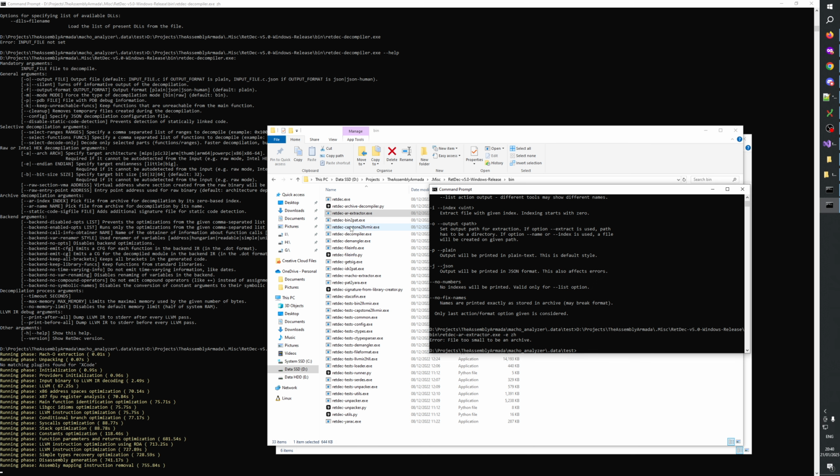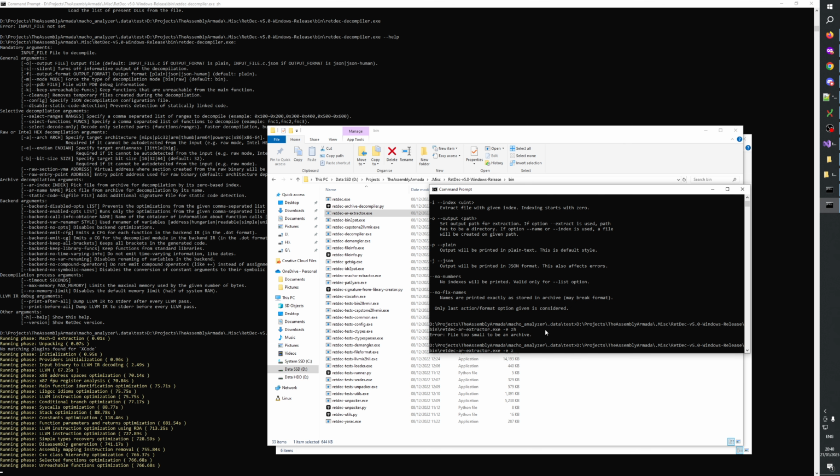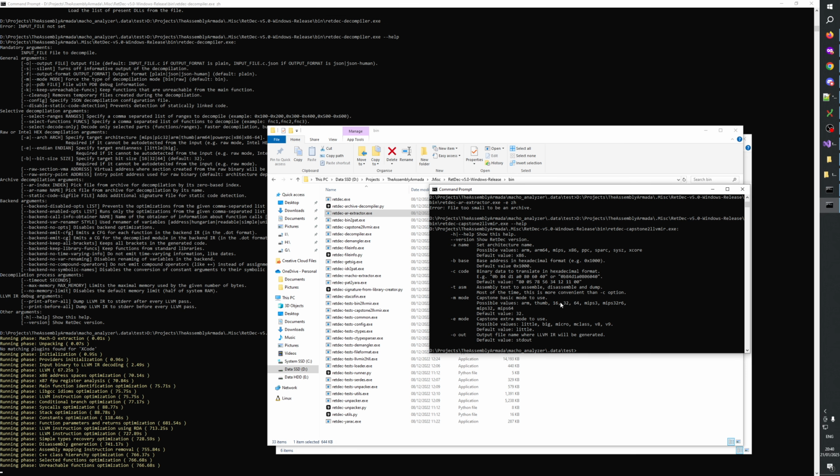Okay, what else do we have here? What is capstone? Capstone to llvmir.exe. Help. What does that do? Set architecture name, base address, binary data.